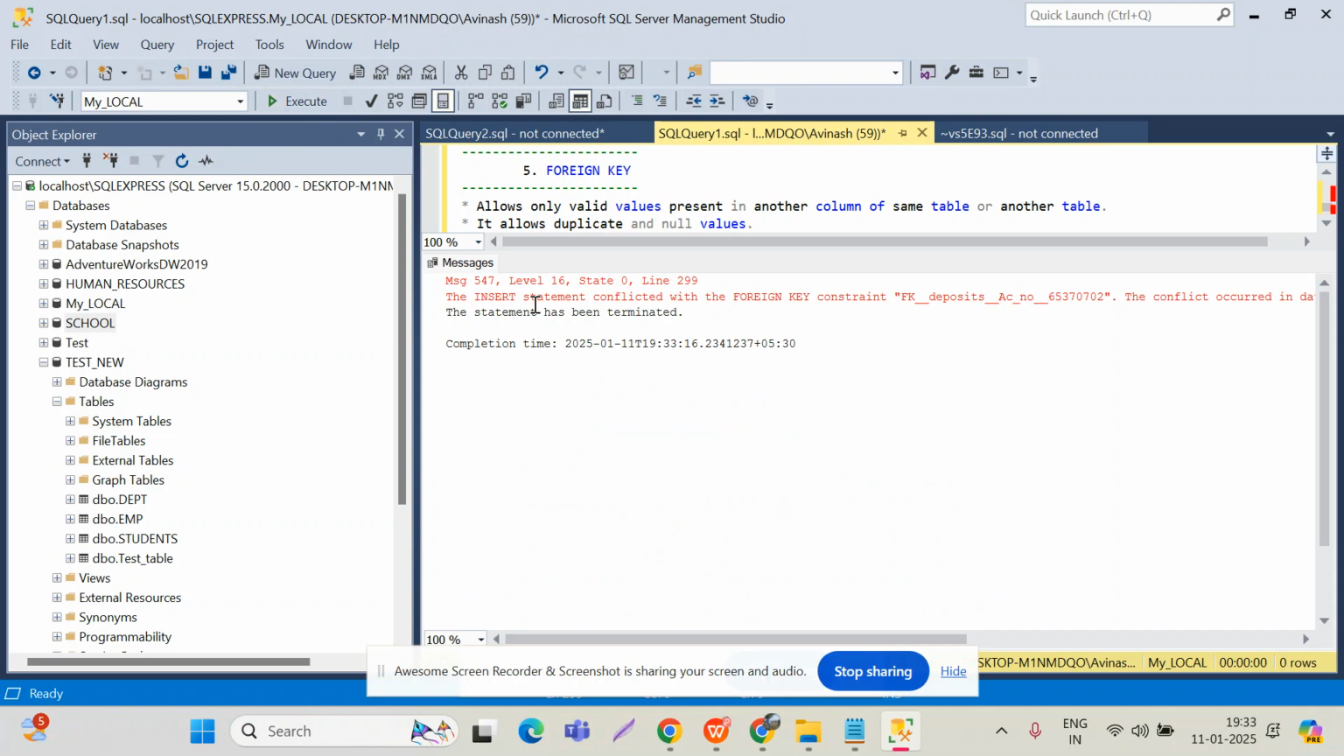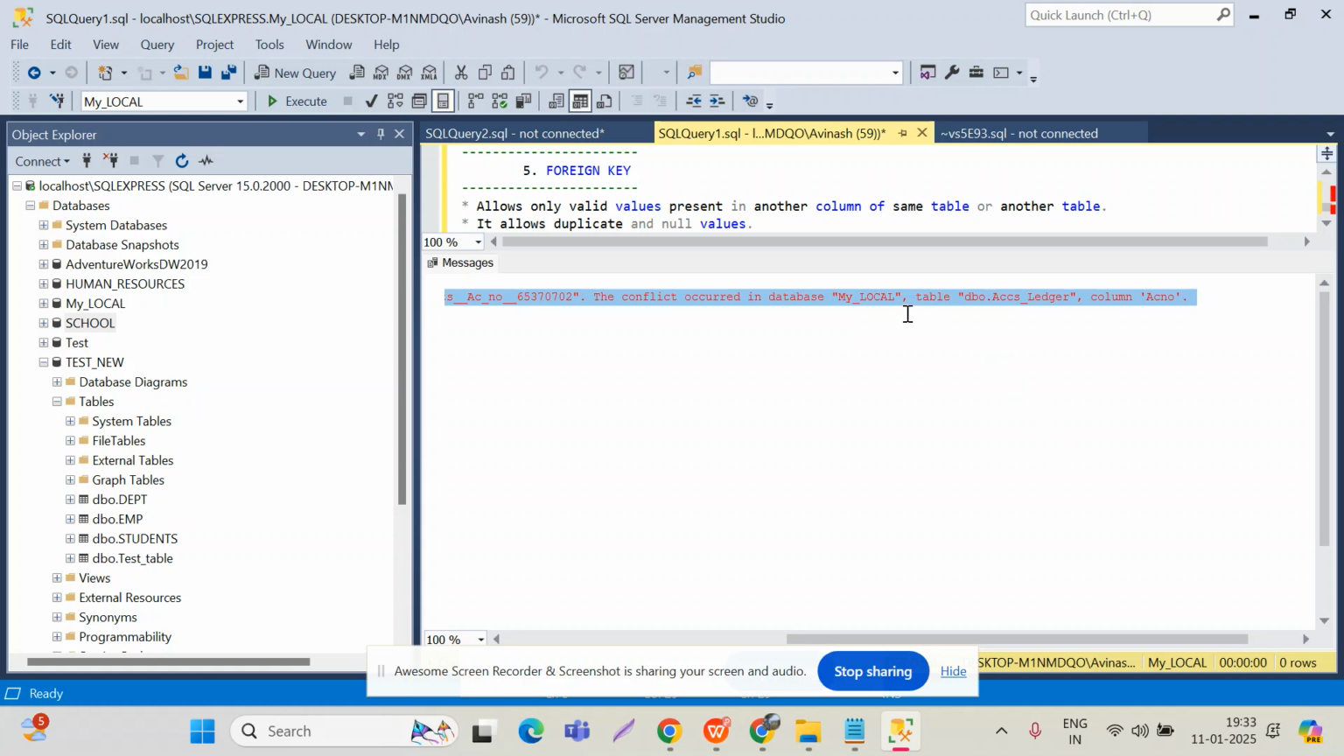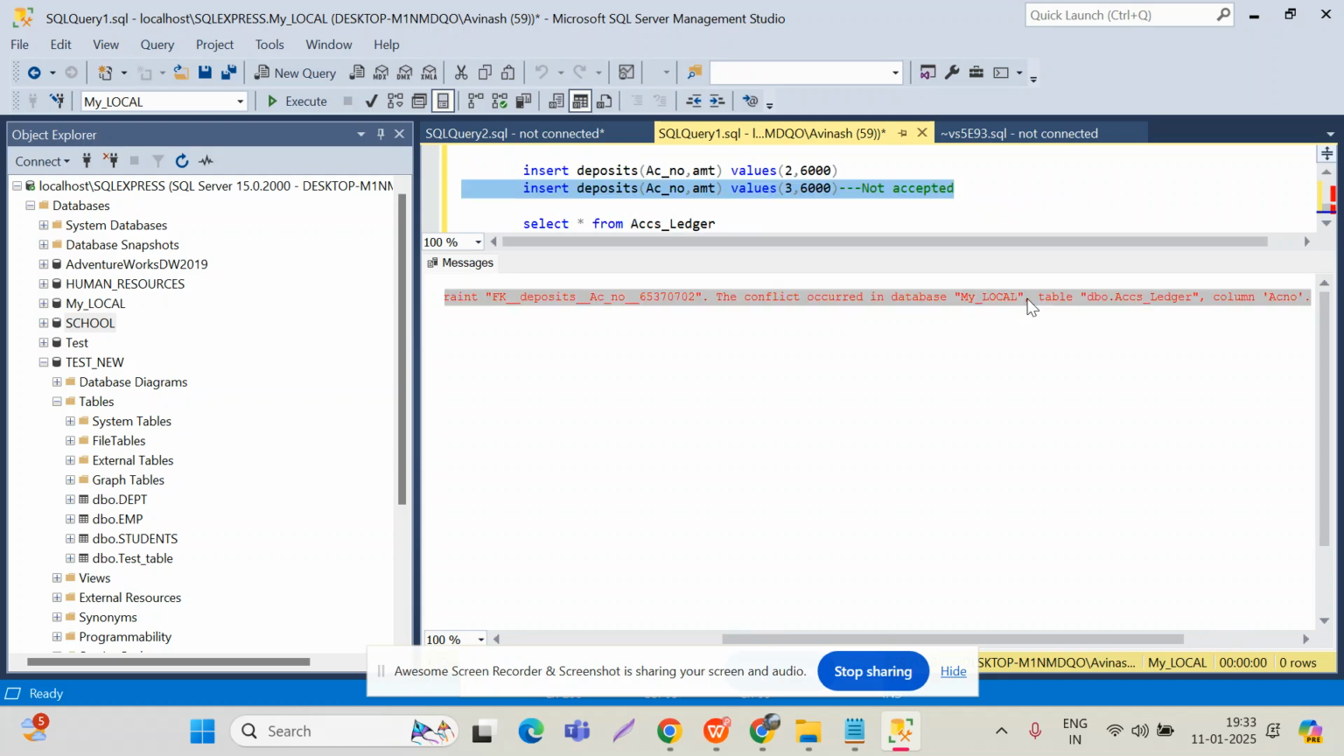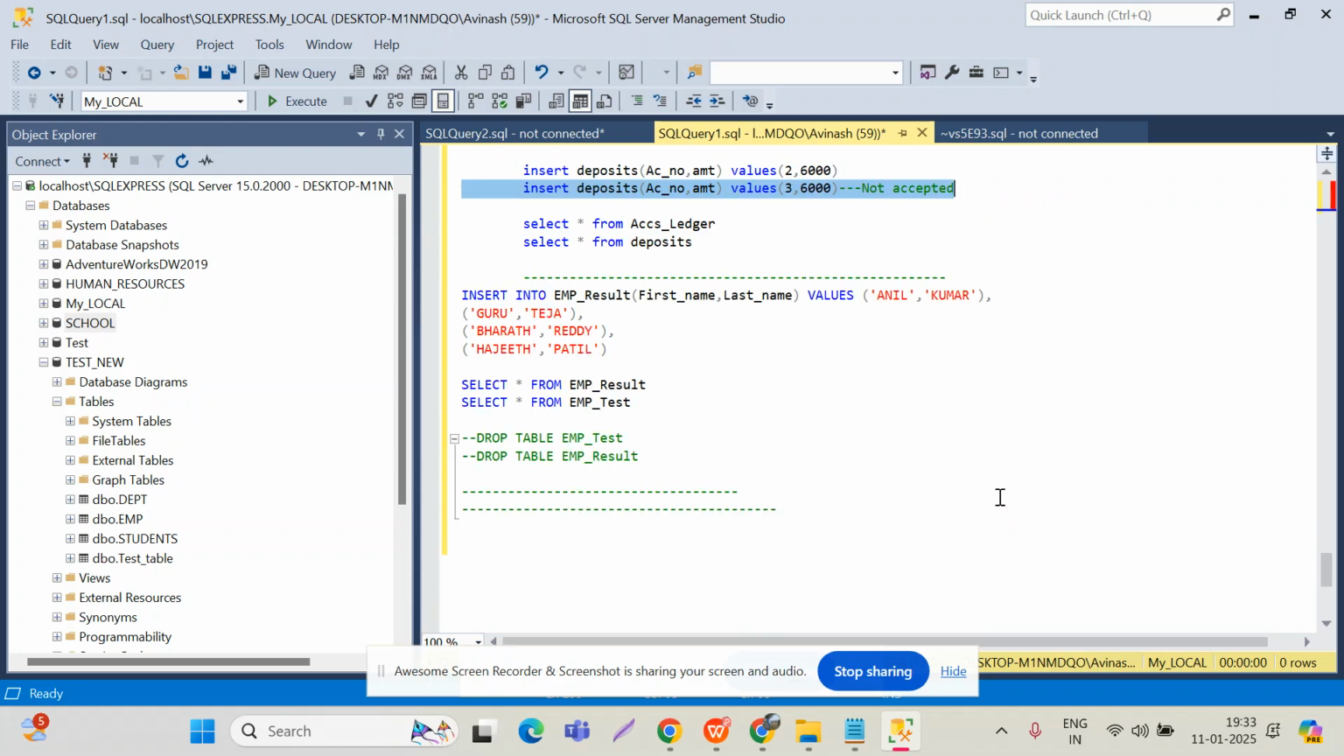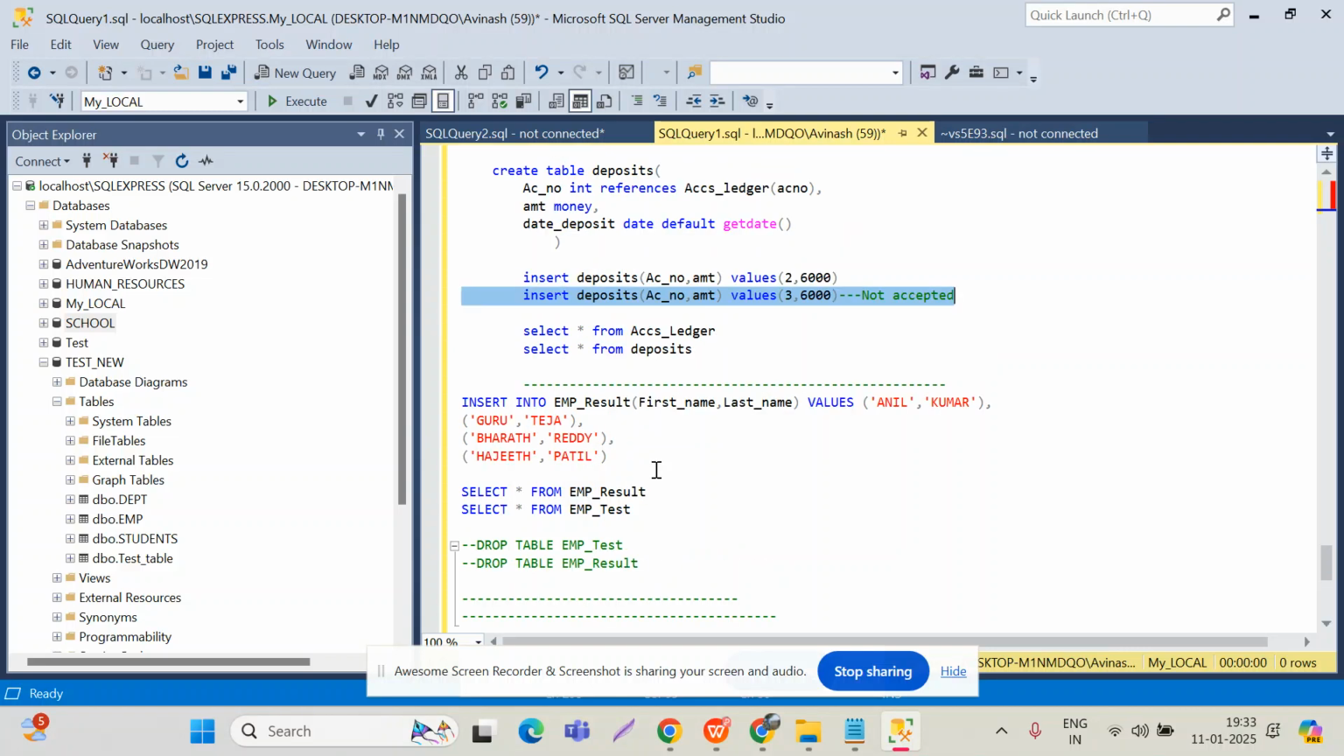That's the understanding. See, the insert conflicts with the foreign key constraint because the parent table does not have a record of account number 3 in the account ledger table itself. That's the understanding of primary key. No child record gets inserted into the table unless it is there in the parent table.